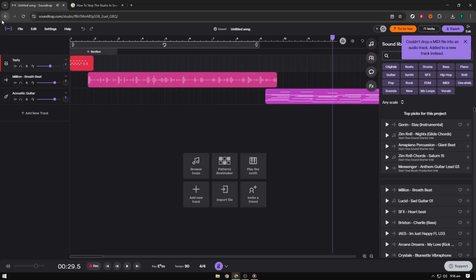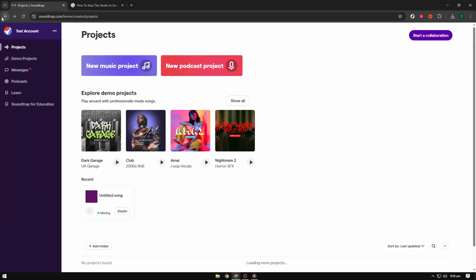Soundtrap autosaves frequently, so you can simply return to the dashboard. Closing the studio from there will stop the session and bring you back to your projects, ready for your next idea.